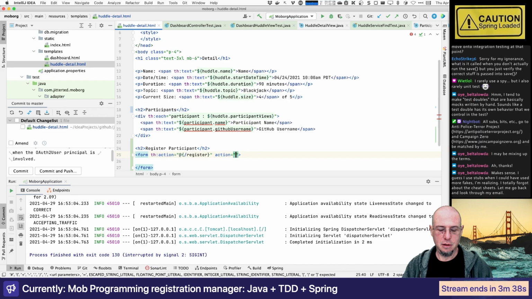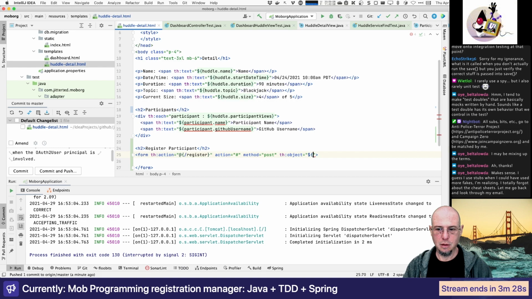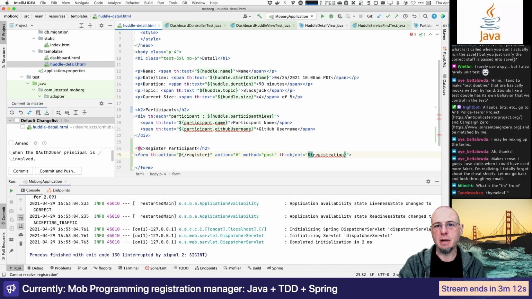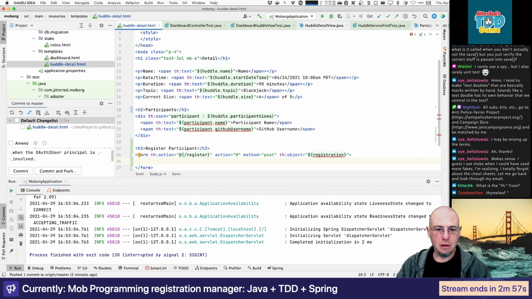Action equals that. Method is post. And th object is registration. The th is the Thymeleaf template. So I'm using Spring Boot MVC with the Thymeleaf templating engine. All right, so we'll need an object. And what information do we need for a participant right now?